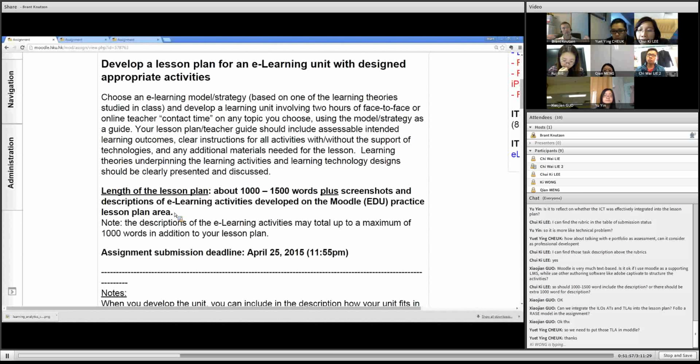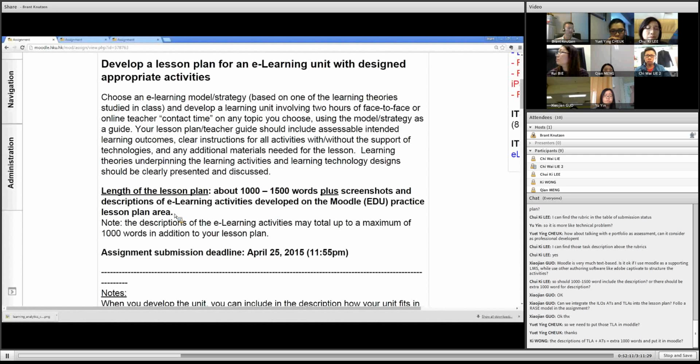So again, we talked about pedagogy and practice. For this assignment, you've got the pedagogy of this lesson plan, and you have the practice of the Moodle course. Talk about the theory, implement the theory. So the descriptions of TLAs are an extra 1,000 words, put into Moodle.